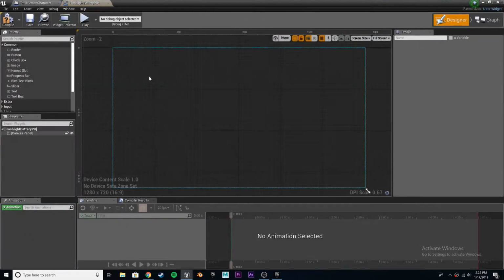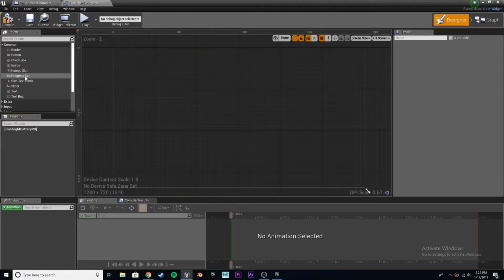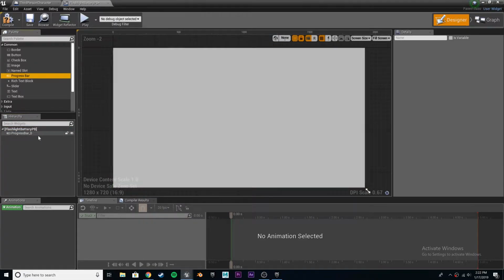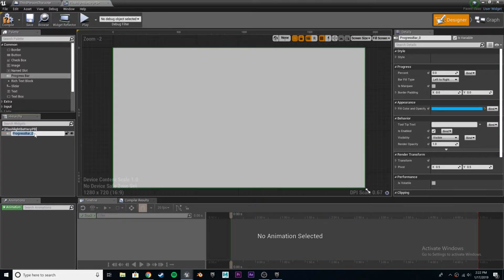Alright, but let's open flashlight battery and let's get rid of the canvas panel. Okay, create a progress bar. Call it battery.